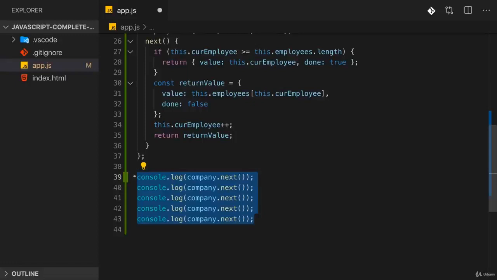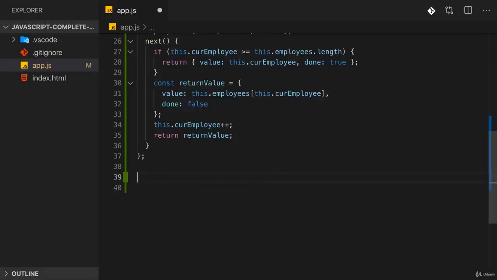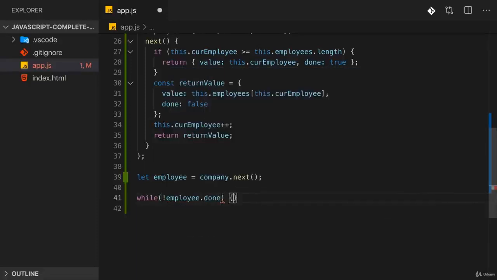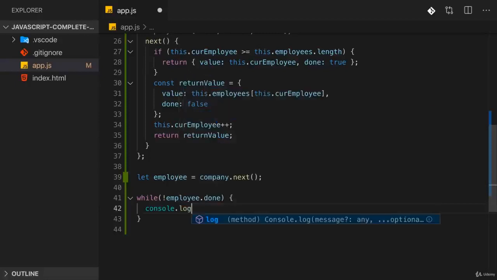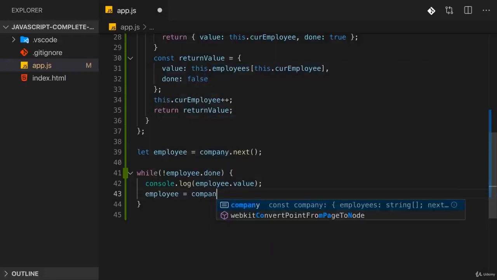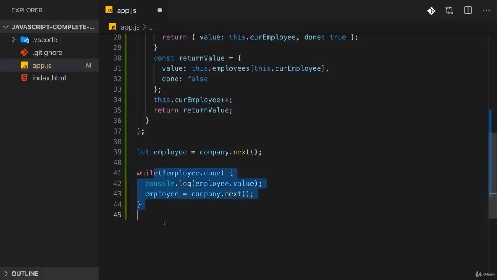Because what you could, of course, do with that is you could create a while loop and have a result here, or let's say an employee. And for that, you call company next. Then you have a while loop. And as long as employee is not done, you continue looping. And then you can console log employee value here, or do whatever you want to do with it in the while loop. And thereafter set employee equal to company next again. And now we have a dynamic loop, not a for-of loop, but still a loop, which will in the end go through all employees with our own iterator logic.